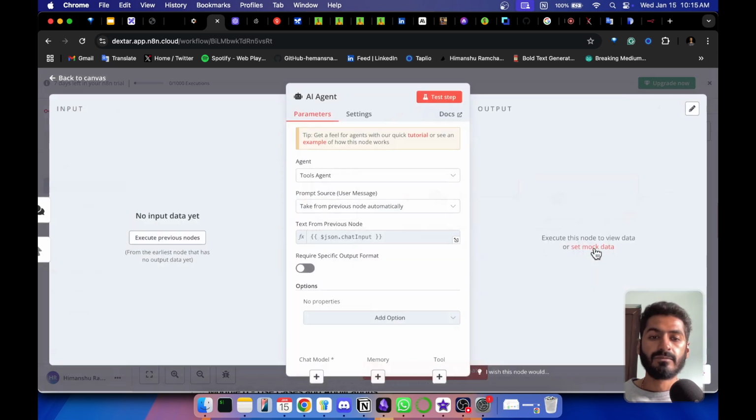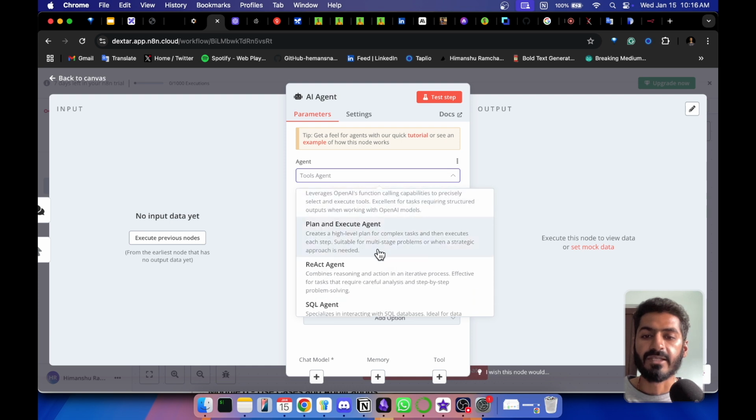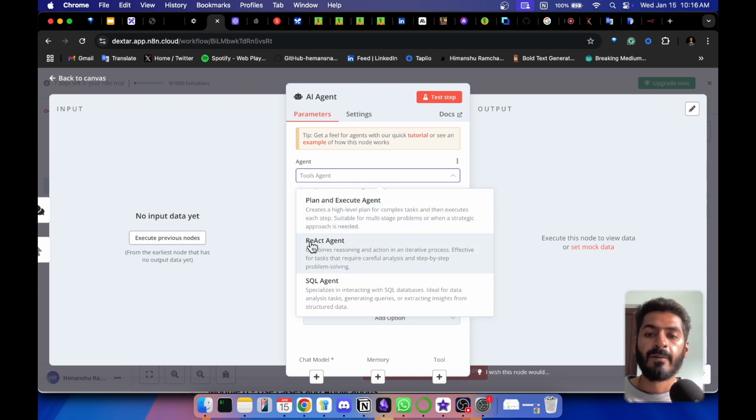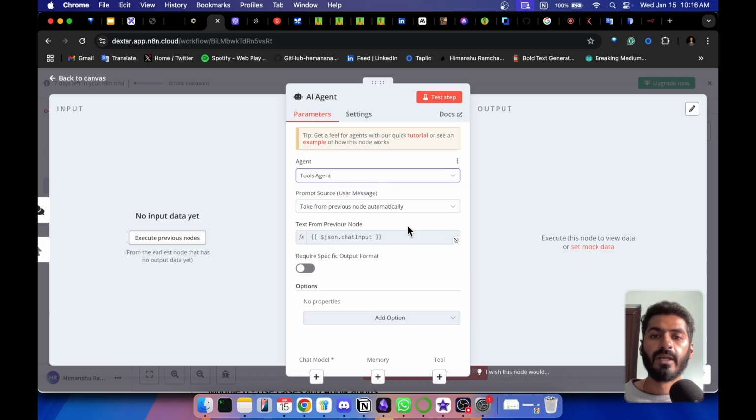Okay, so when you click on it, you will find what type of agent you want. There are different types of agent available. It can be tools agent, conversational agent, plan and execute, ReAct as I told you, reason and action, SQL agent to query those systems. So what I'm doing is I'm creating a tools agent which will decide which tool to execute. Okay, based on your complexity, you can access anything you want.